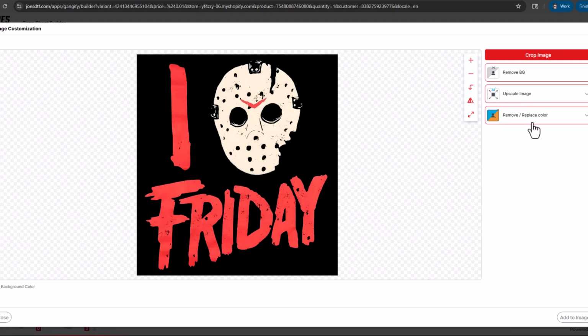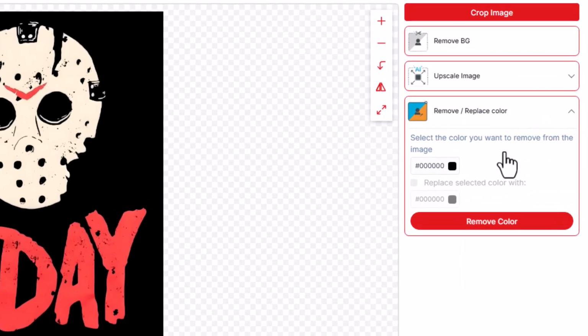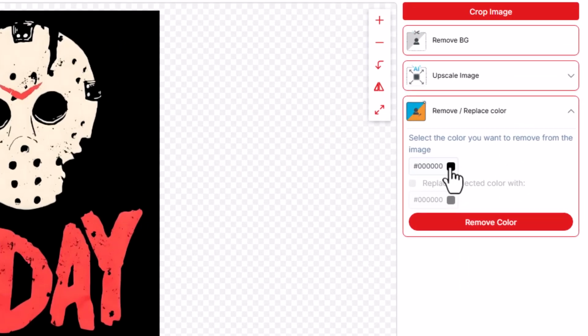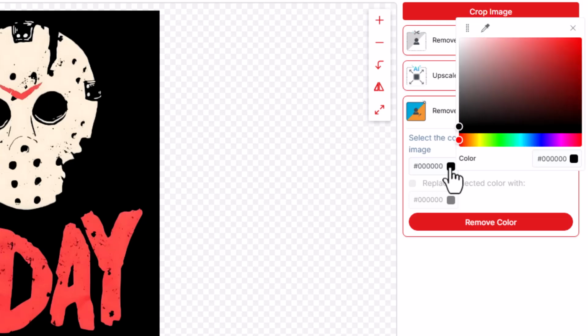So I'm gonna go to the last one, which is Remove or Replace the Color. So here, we're going to select the color we want removed. Now, I'm going to use the eyedrop tool and select a pixel from the background color, which is obviously black here, but it could be different for the image you're uploading. The color value is going to show up here. This is the value of black. I'm going to click Remove Color.